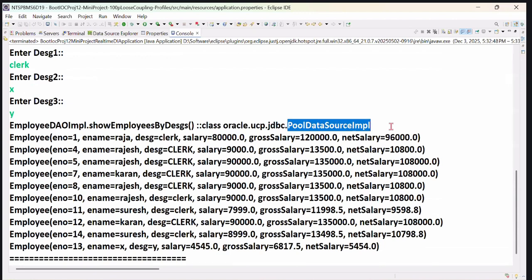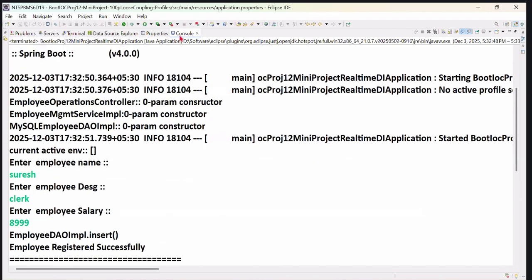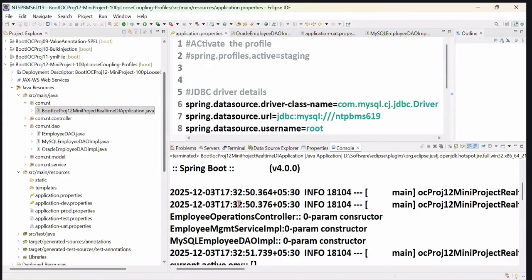The oracle.ucp.jdbc.PooledDataSourceImpl is not there. So this is the whole mechanism that we have to worry about, guys. It's a default setup. When nothing is there, still it is working. So there are three terminologies that are confusing: fallback profile, child profile, and default profile.